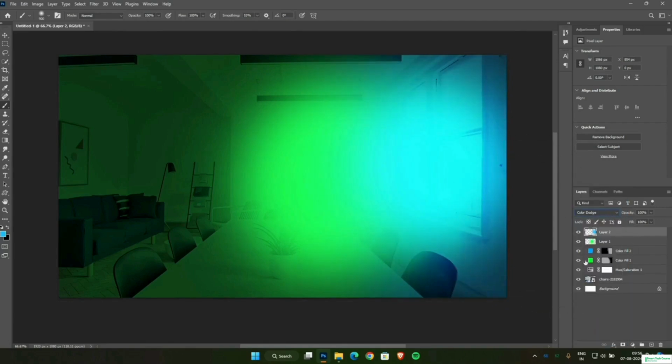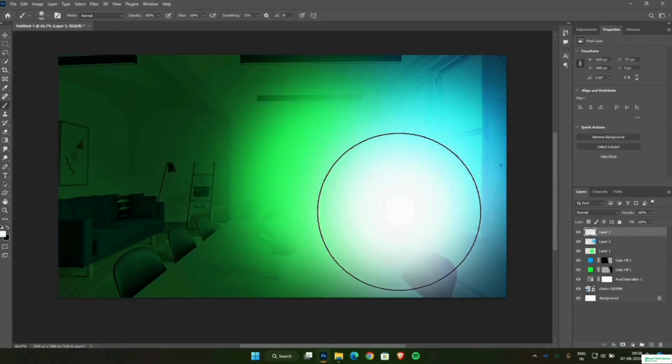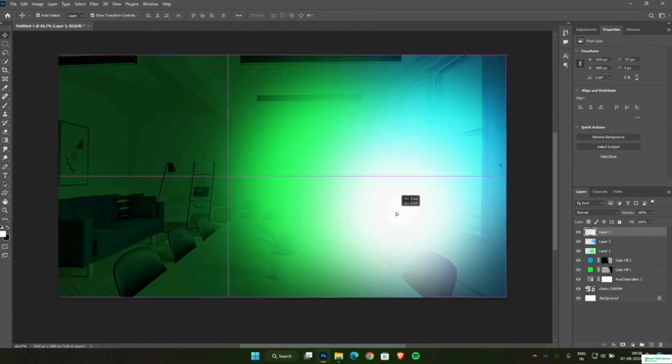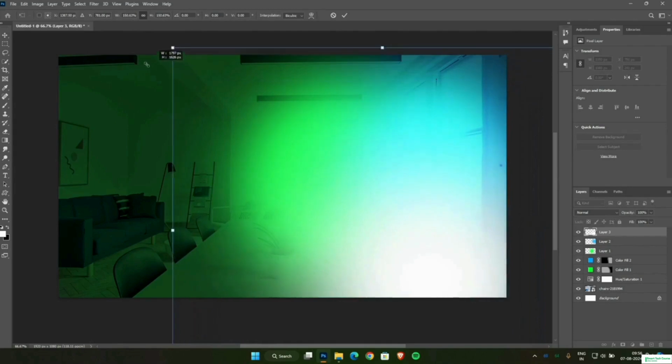And now we will create a new layer. And then from the tool section, we will choose the white color. After that, using the brush tool, we will make a white spot on our canvas. After that, we will move this white spot slightly downwards and then we will also increase its size a bit to make it look bigger. Yes, I think this size will be better.